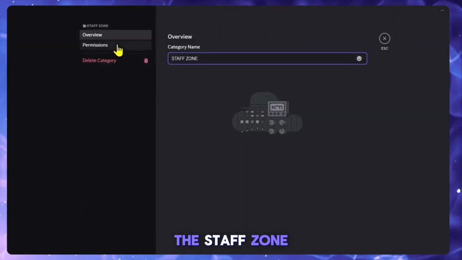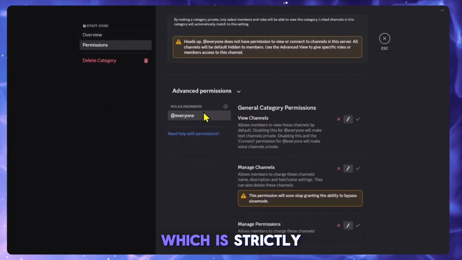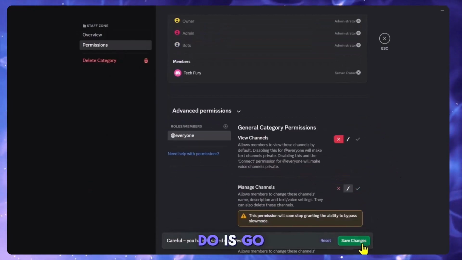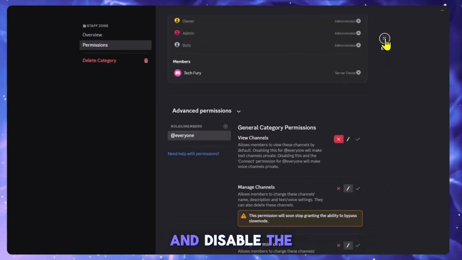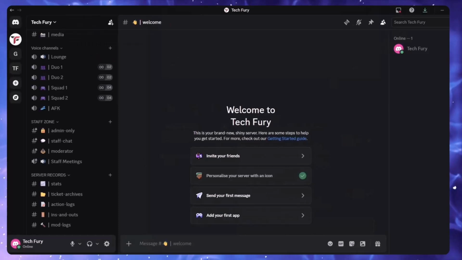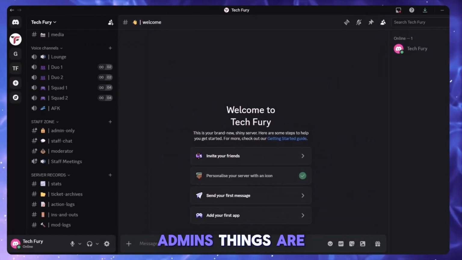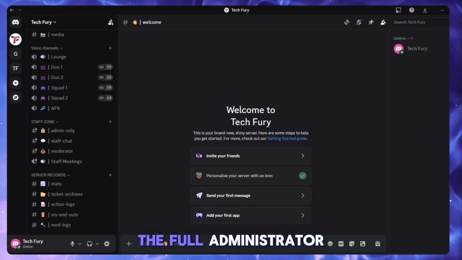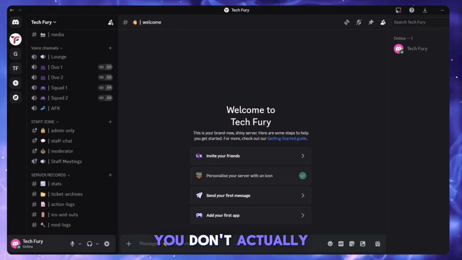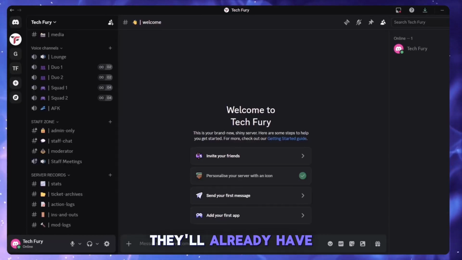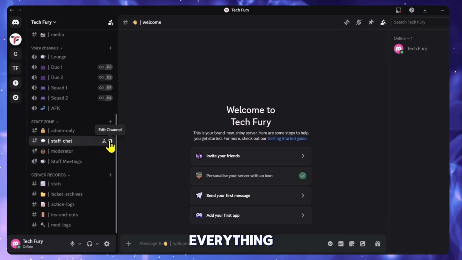Next, we have the staff zone category, which is strictly for your team. To keep this area private, the first thing you need to do is go into the permissions and disable the view channel permission for the @everyone role. Now, for the admins, things are pretty simple. Since we already gave the admin roles the full administrator permission earlier, you don't actually need to tweak any specific settings in these channels. They'll already have full access to everything by default.